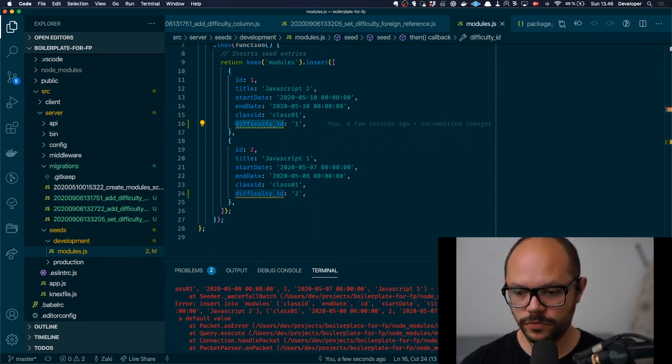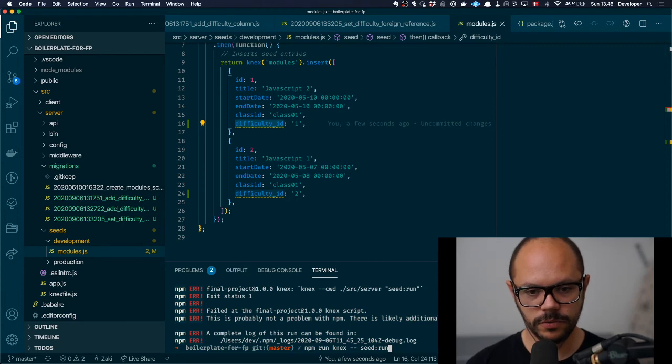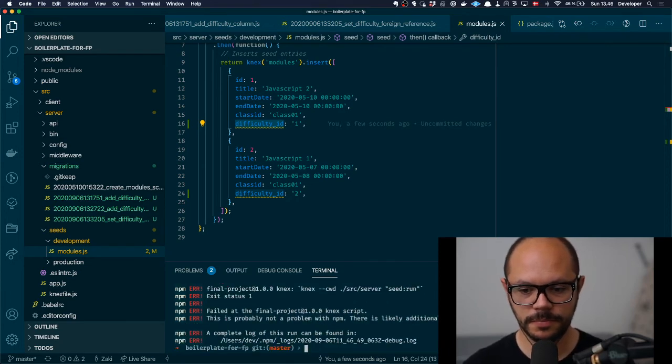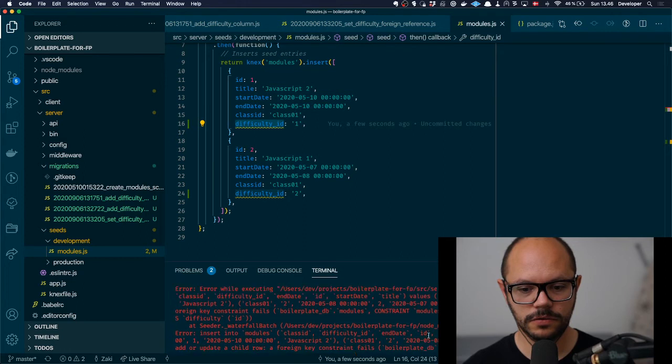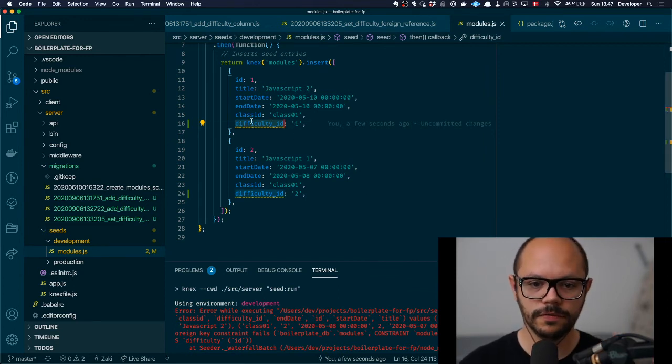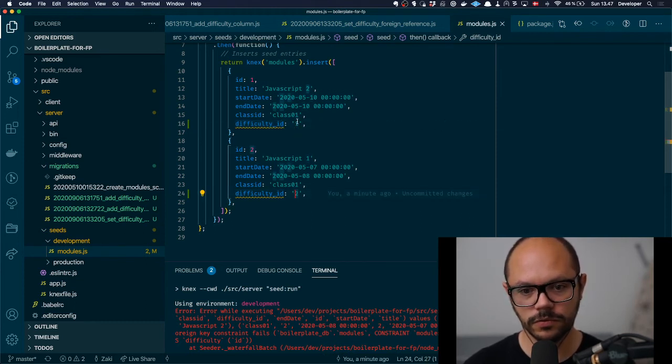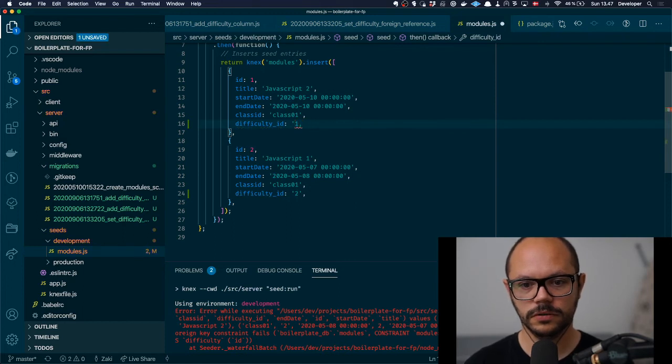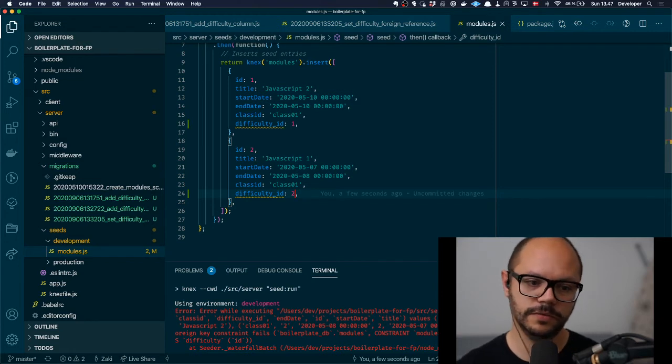Now the seed should be able to run. Actually, I'm not sure it will be. No, I don't think it will run. Let's see why. It does not run. So now it's complaining: cannot add or update a child row, a foreign key constraint fails. The reason the foreign key constraint fails is because we do not have anything in the difficulty table. So we don't have anything with the ID 1 or the ID 2. So these two, I think, should be numbers rather than strings. But it will still fail.